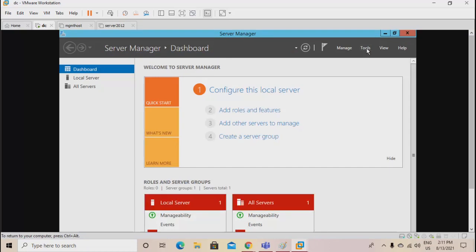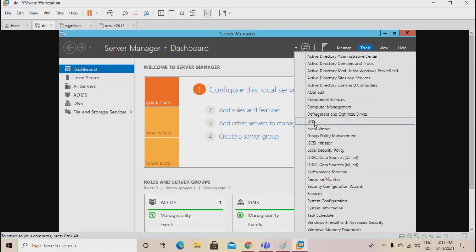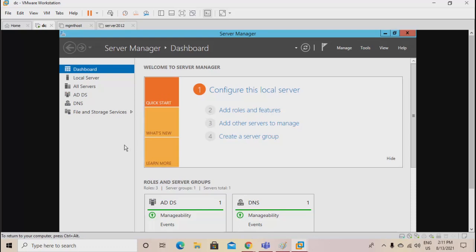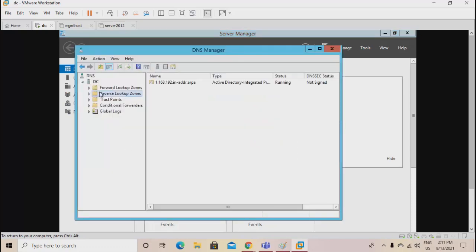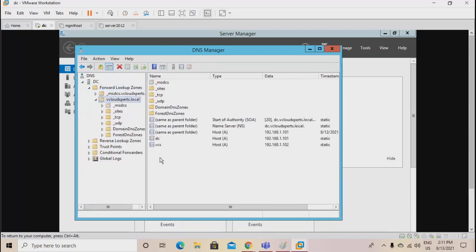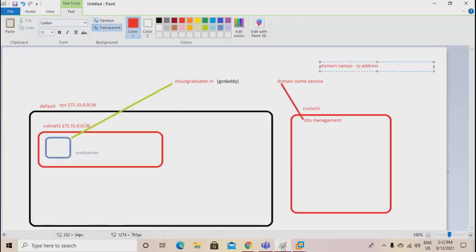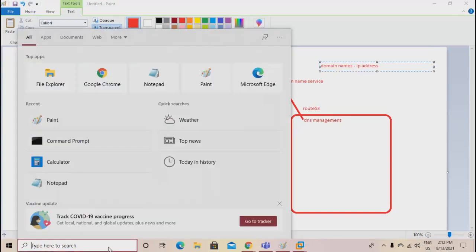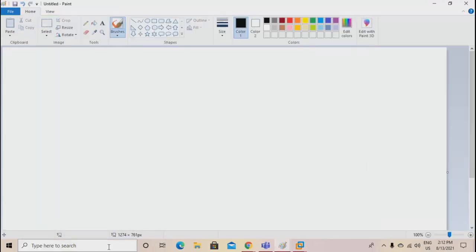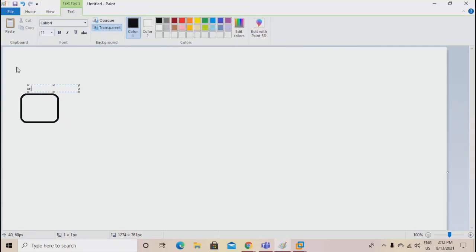If I go to the tools over here, you can see this DNS. And if I just expand this forward lookup zone, you can see this is the name of the computer and this is the IP address 192.168.1.02. Your laptop or a desktop, it has a computer name, right?